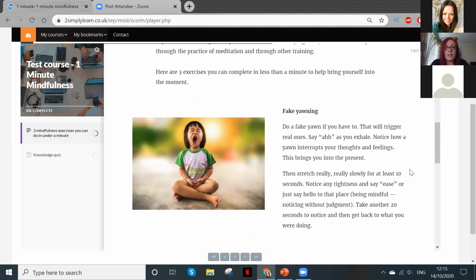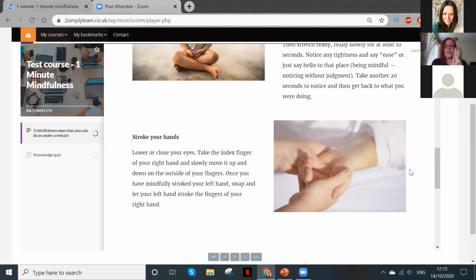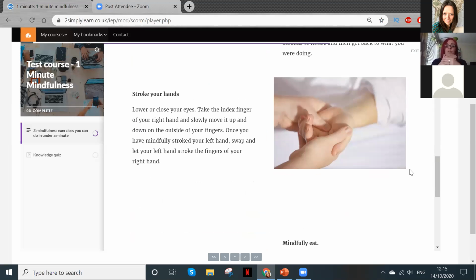The next thing they talk about is stroking your hands, taking your index finger and just moving it slowly up and down on the outside of your fingers, and then across to the other hand. So again, it's about being present in the moment and being aware of yourself.